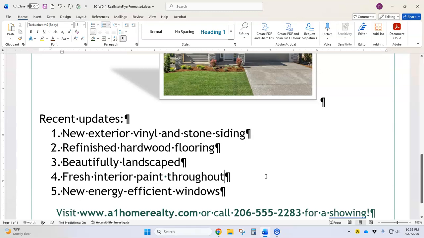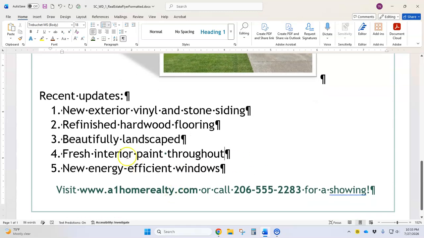All right, now we're going to move some text. So we're dealing with beautifully landscaped now. We're going to move it up to beat number 2.